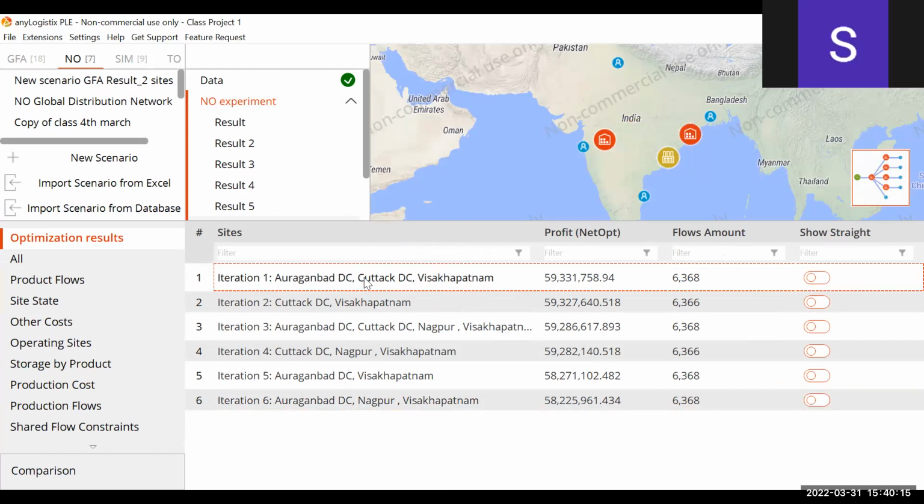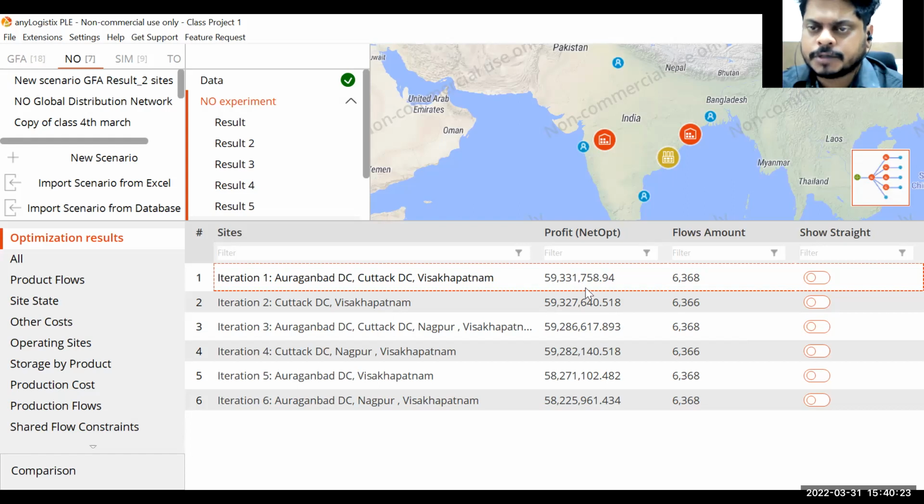If I have Aurangabad DC, Cuttack DC, one kind of factory, I'm getting a profit of 5 crore 93 lakhs 31,000, right? So if I have these kinds of options, I can keep continuing the number of iterations, but do not put in too many iterations, because right now we have not put in much data, otherwise it will get hanged. Here there is obviously a lot less information, so it runs within a few seconds. But if you update all the information across all the downward penalty, upward penalty everywhere, it will take a lot of time to run this kind of simulation.